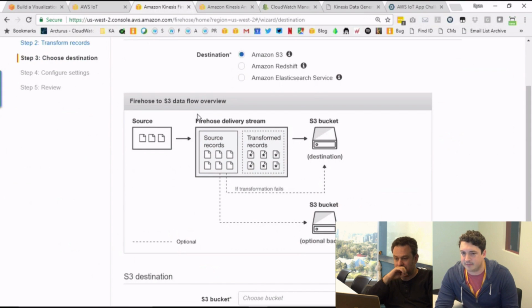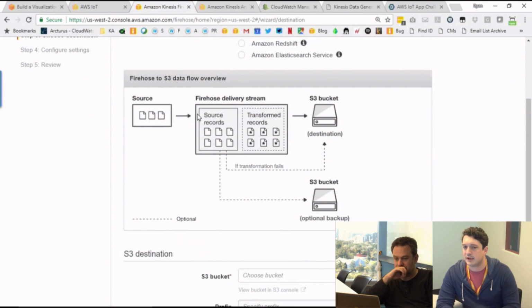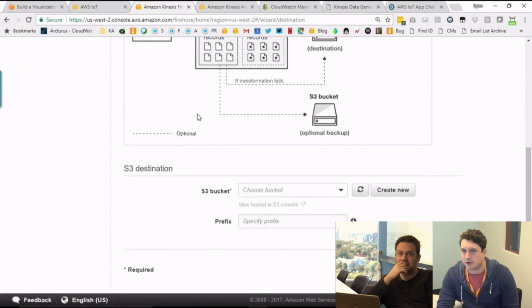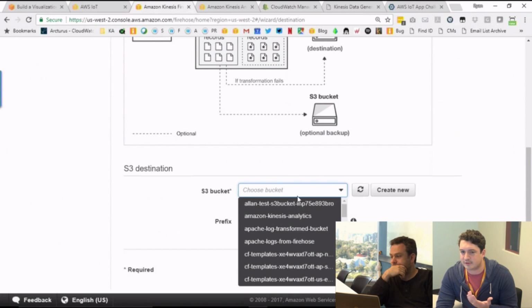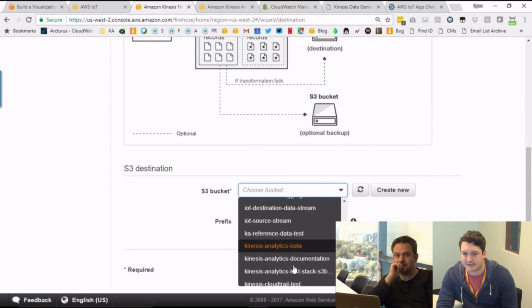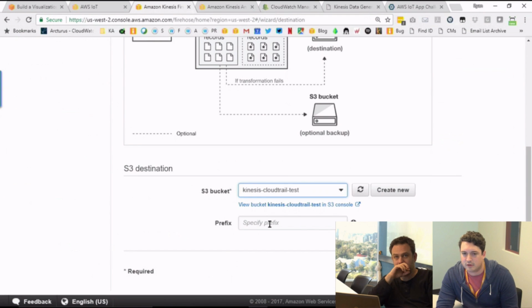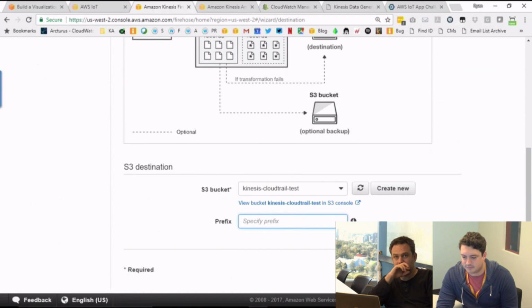I'm going to choose S3 because we're actually going to use Kinesis Analytics in this flow. So I'm not going to use the Elasticsearch service. You'll choose an S3 bucket. I'm going to just choose a random one of my existing buckets. That sounds good. No prefix. I'm going to click Next.